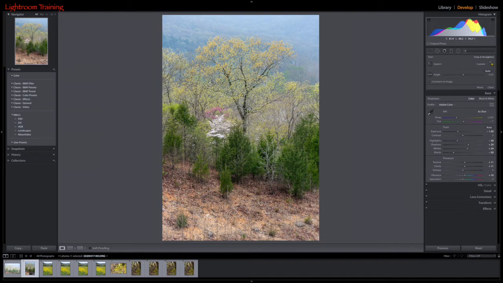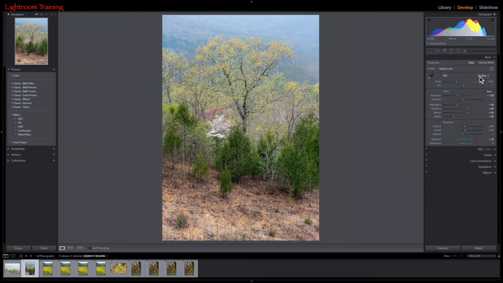Okay, so now I'm going to go to color, and I'm going to just try auto, see what it does for me. Okay, it added a little magenta, so I'm going to take about half of that out. I might add a little yellow. There we go. Kind of warmed it up a little bit.